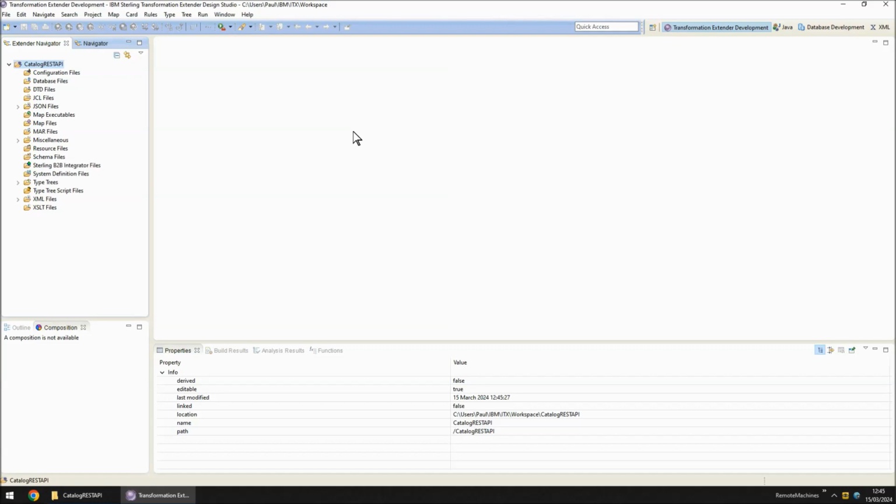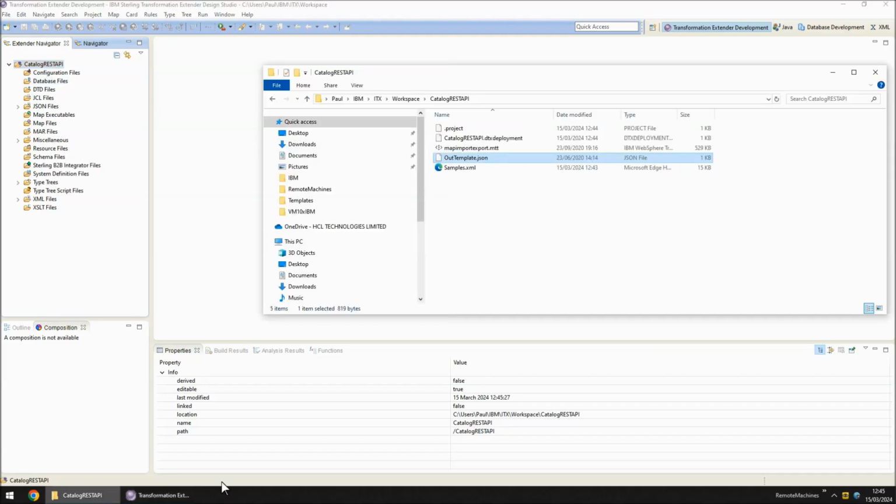Here I am in my ITX 10.1.1 Design Studio, and I have one project open called Catalog REST API. Here is the same area on disk, and as you can see I've copied in the Samples.xml, which was the export of the samples map. I've copied in the map.import.export.mtt type tree that will read this XML, and I've also copied in the 2in2out.json file, but I've called it outtemplate.json.